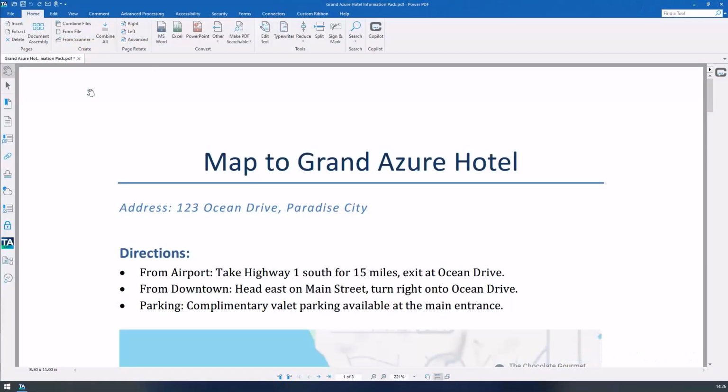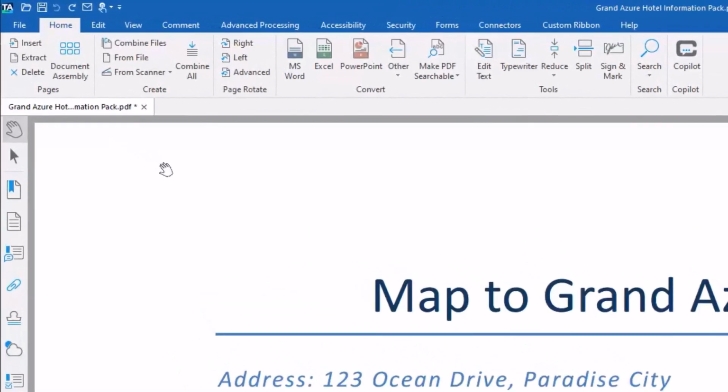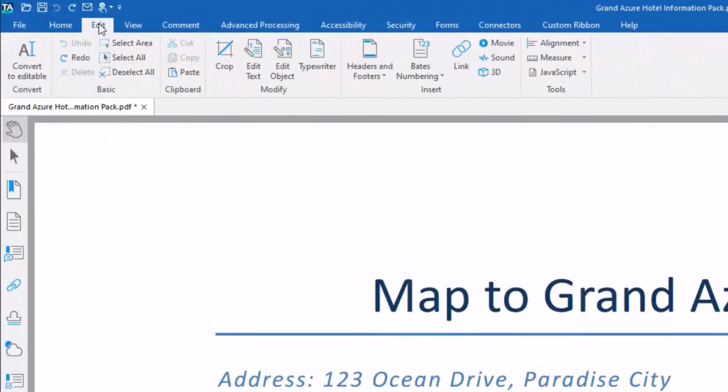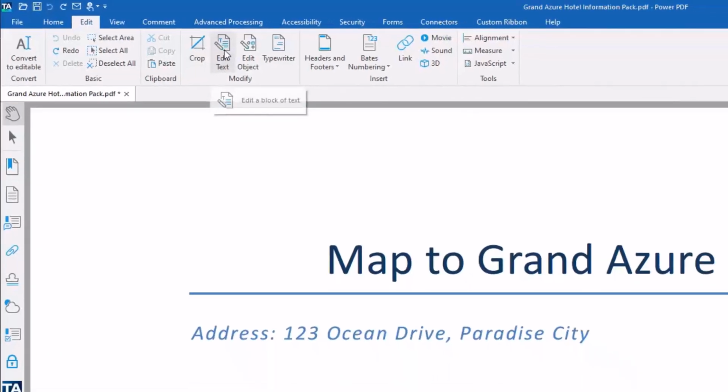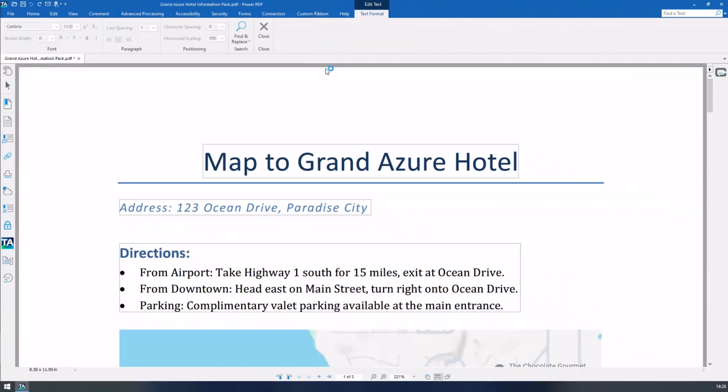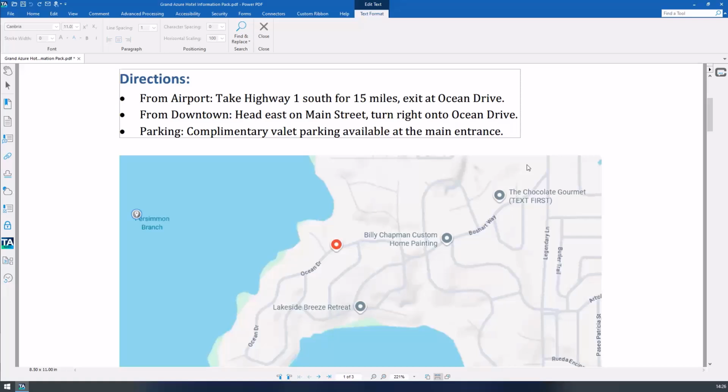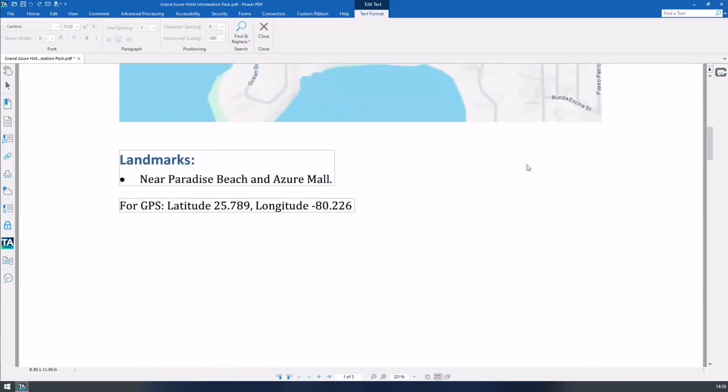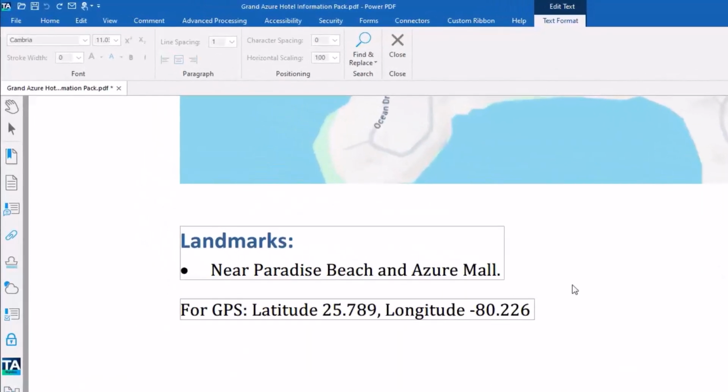Editing text in a PDF document is easy with Tungsten Power PDF. First we'll select Edit from the top menu and then Edit Text from the ribbon bar. As you can see, all of the text boxes are outlined throughout the document. Now we can either add, edit or delete text right there in this text box, for example.